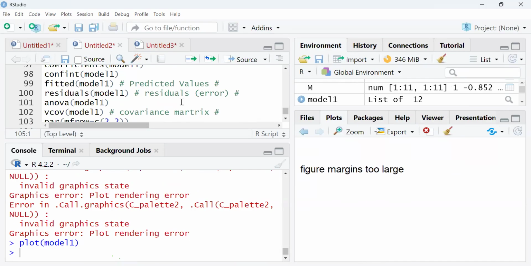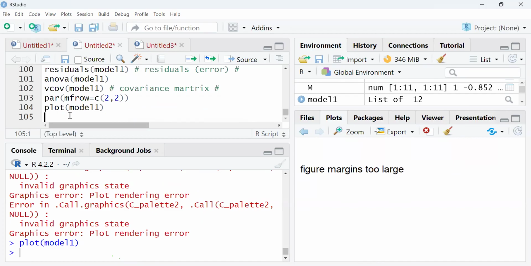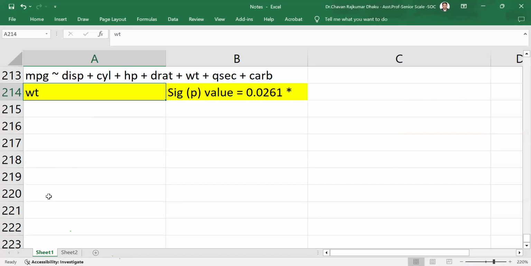Okay, so that's all about your regression. And let's talk about the next concept. I have to tell you a few things about the interpretation of the model. How do you interpret the values? So let me come back to my Excel sheet and then you can write it here.